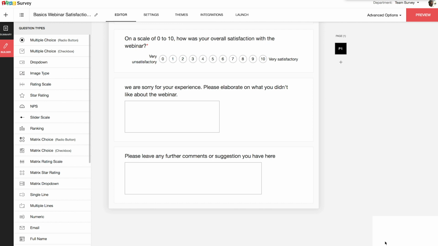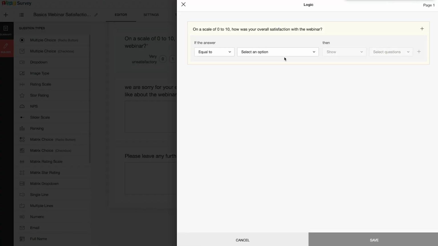Now, the difference for this question is that we're going to add question logic so that it will only appear if a respondent gives a rating less than 5 in question 5. And to do this, I should go to the fourth question and click the Advanced menu and choose Add Logic. Now, applying logic in a survey can define how you want your respondents to move through your survey. You can get focused and relevant responses by adding if and then logic gates to your questions.